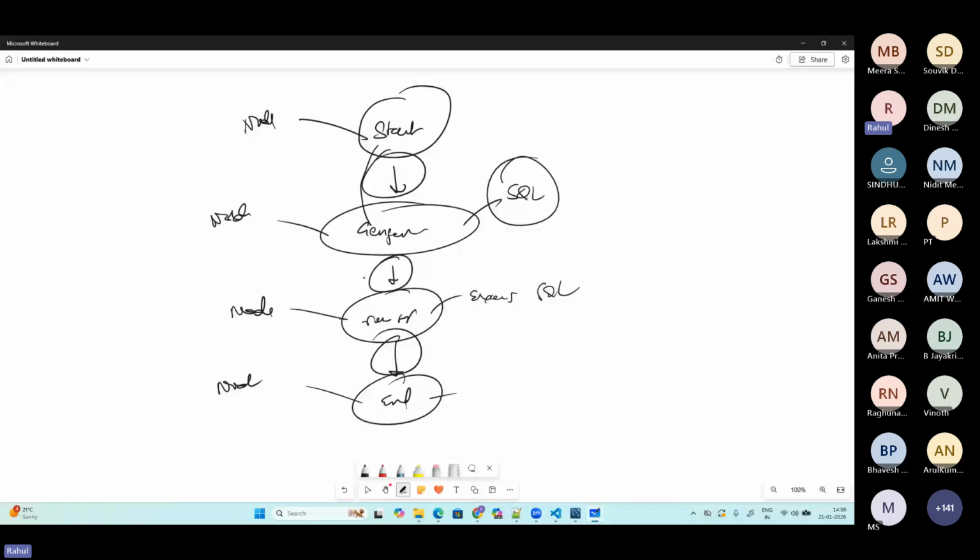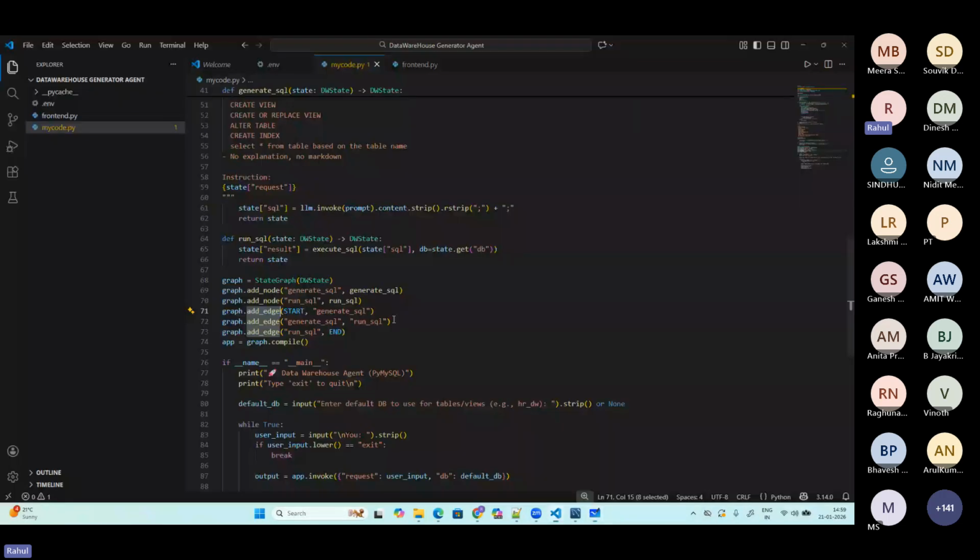From start to generate SQL, from generate SQL to run SQL, from run SQL to end. That is what you can see here. From start to generate SQL, edge is connected. Generate SQL to run SQL, edge is connected. Run SQL to end, the edge is connected. Right. And then we are compiling the graph.